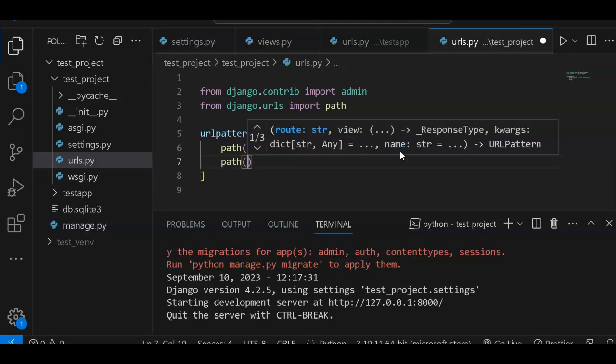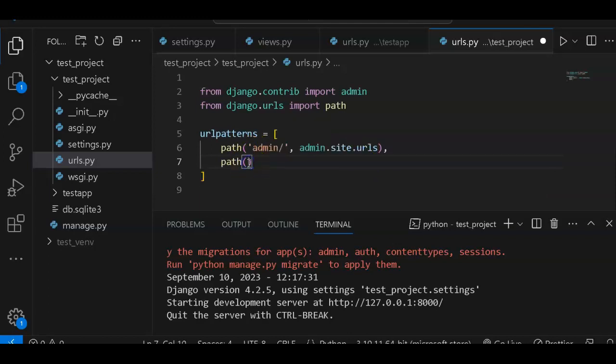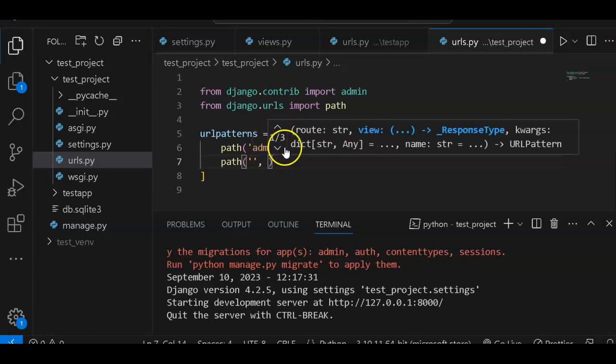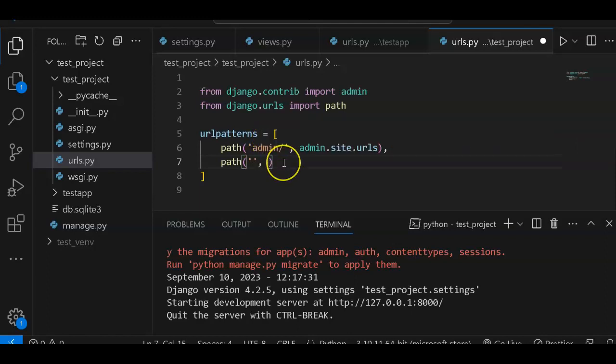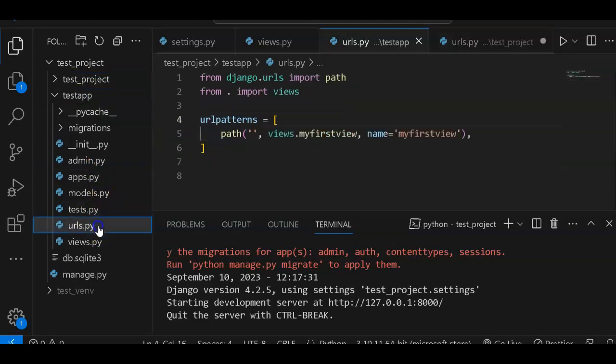So I'm going to tell it that I have an app that I've just created, but I still don't want it to go anywhere. I just want it to be the landing page, like the index page. So I'm not going to put any slash admin or whatever. Remember, on the app level, your path takes three arguments inside the URLs: your URL, your views, and your name.